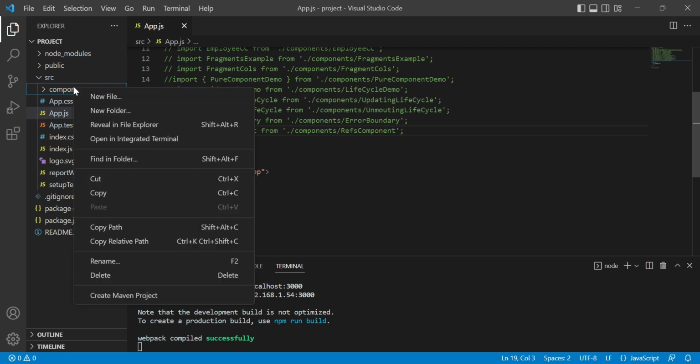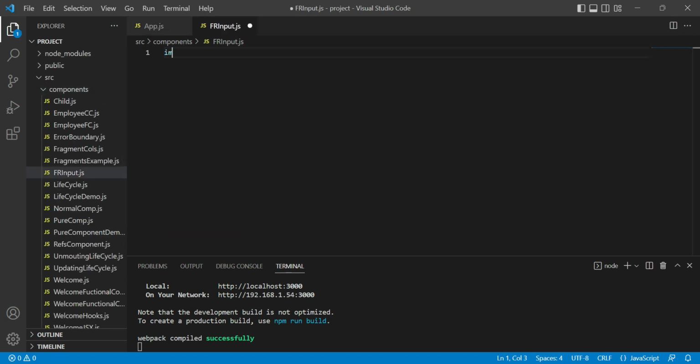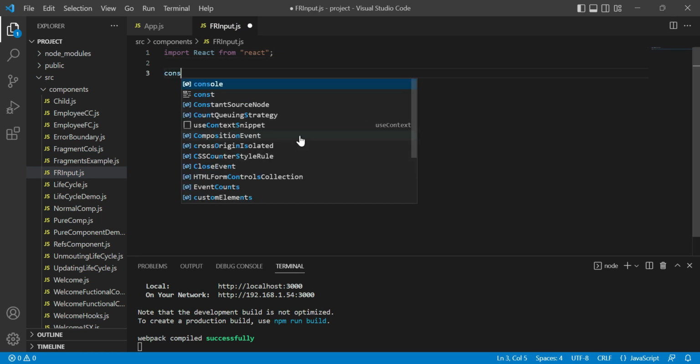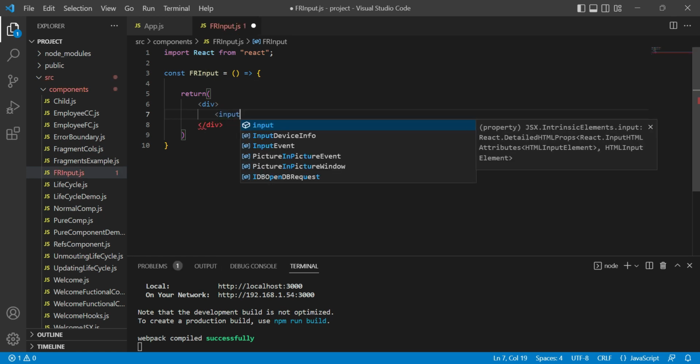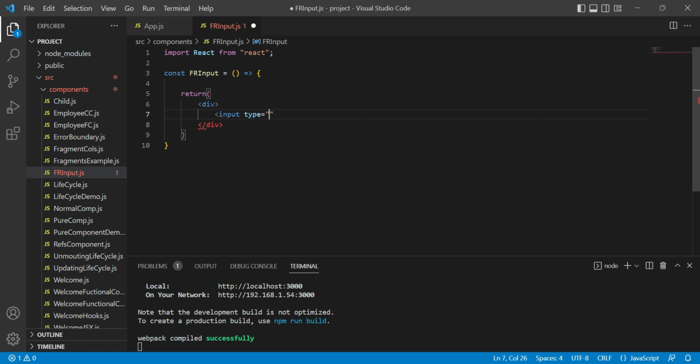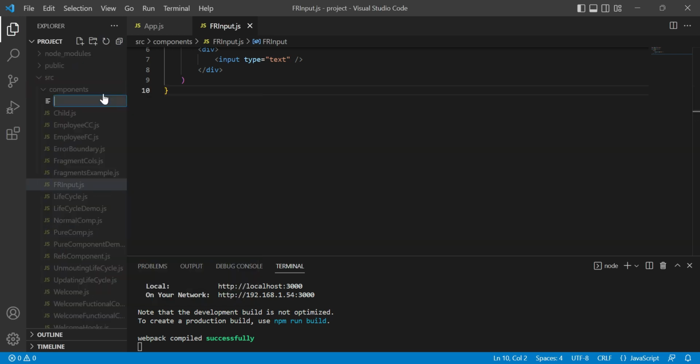So in the component folder, let's create a functional component first. Let's say fr input.js. Import React from react, const FRInput, and simply return. And in this, let's use one input, input type text, save.